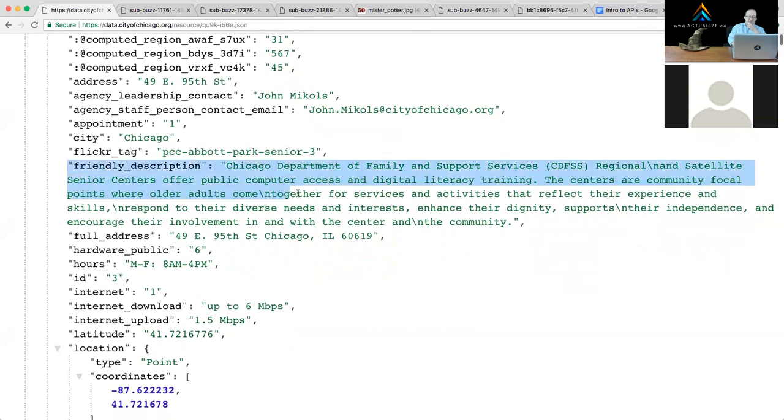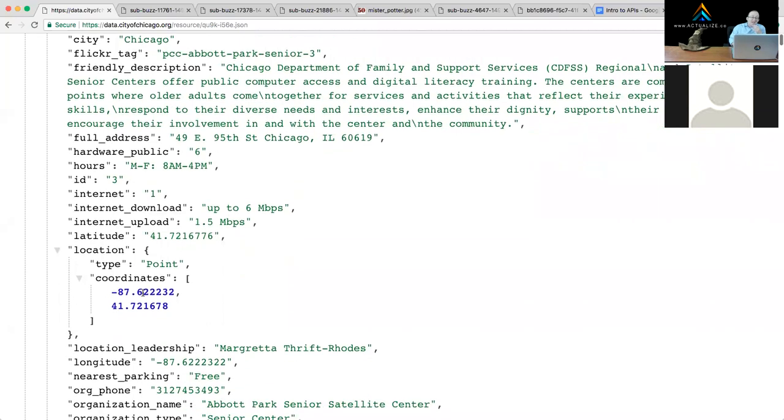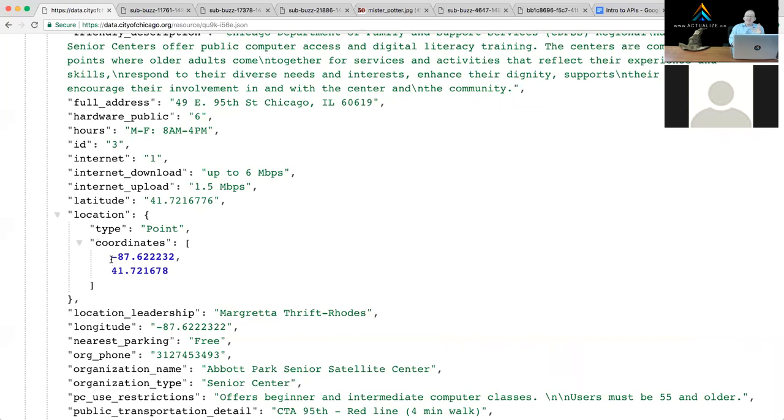Here we have a friendly description about it, the hours that it's open. It even has the internet download and upload speed, so that's pretty fascinating. It has the latitude and longitude. So these coordinates here, that is the exact geographic location in terms of latitude, longitude, where this exists. Now what's really cool about this is that if I just gave you a list of all the Connect Chicago locations, it would be somewhat difficult for you to find what's the nearest one near me. But imagine we can take all these locations and put them on a map. Then it's much easier to visualize which Connect Chicago locations are near you or the people who need it.